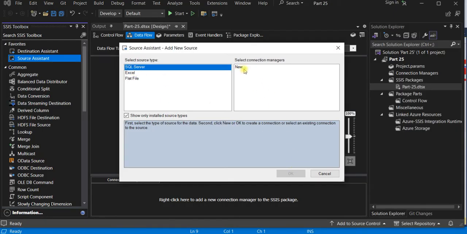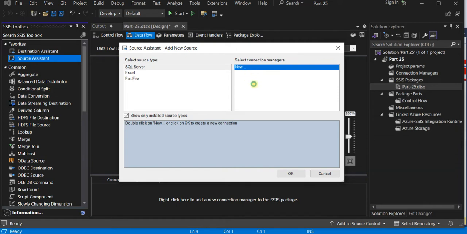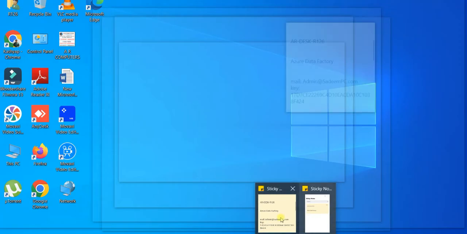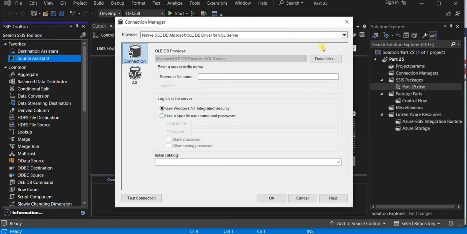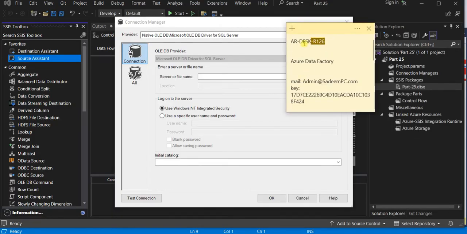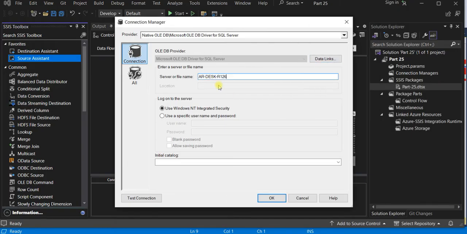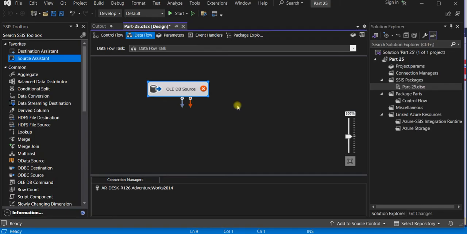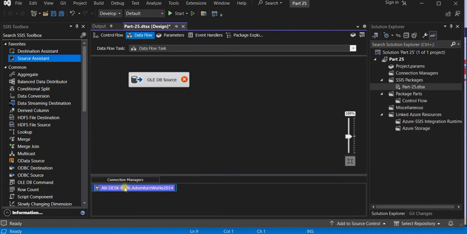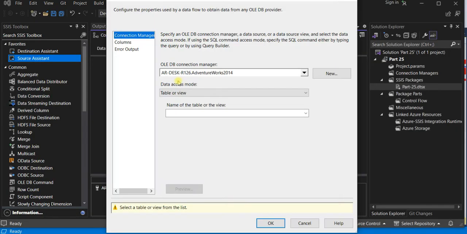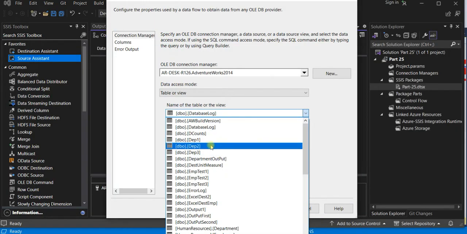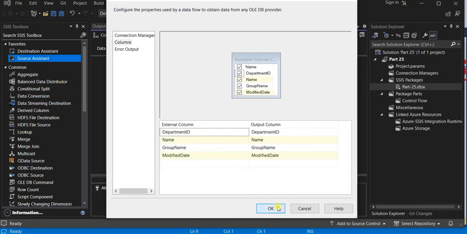I will create a new connection. I will give my server name. Now let's select the database, that is AdventureWorks, and click OK. Now the database connection has been configured, you can see it in the Connection Manager. Now let's map the table, that is Department 1, and click OK.